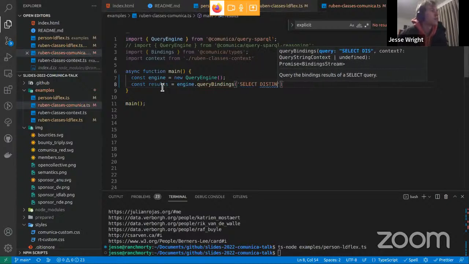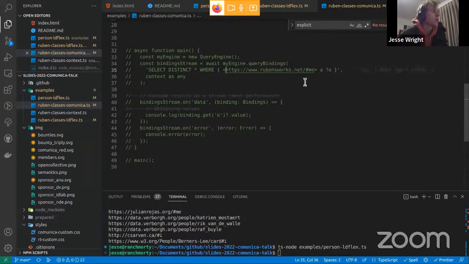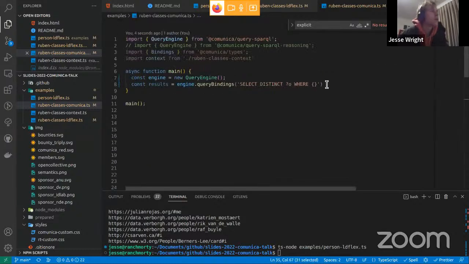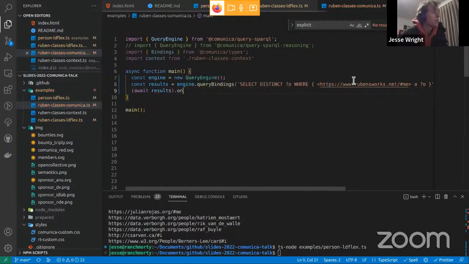Select distinct objects where, and here we just need something we're going to query over. In this case, we'll query over Ruben's identifier. So where Ruben is an object. This is going to return a stream of results. We could turn it into an array, but this time I'm just going to listen to the data event.